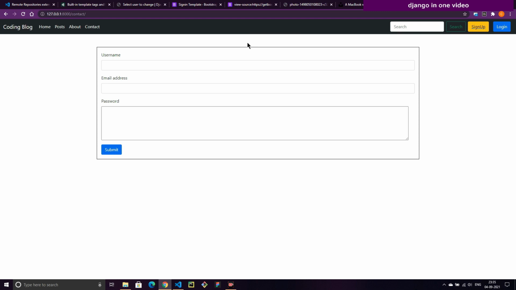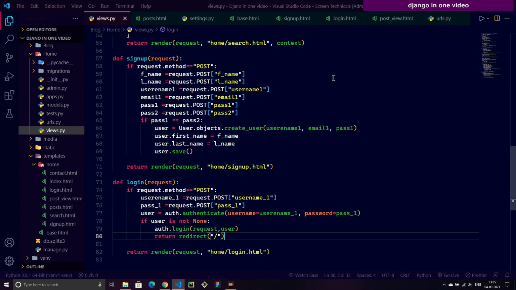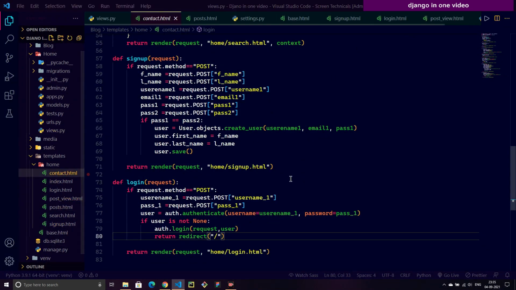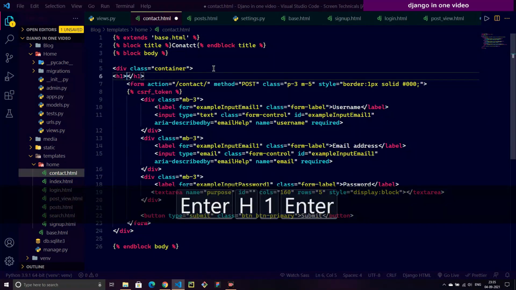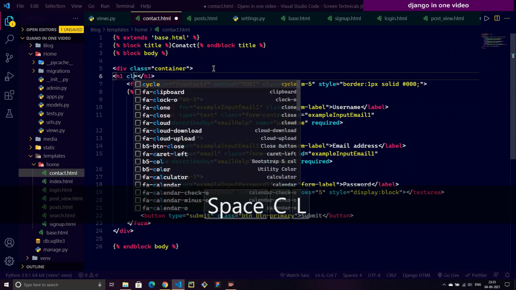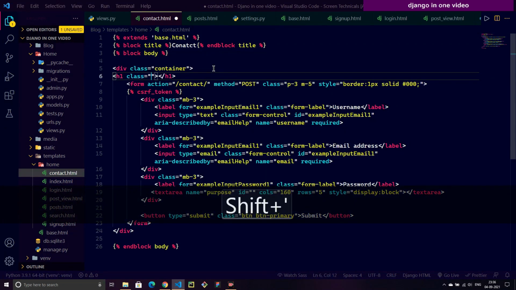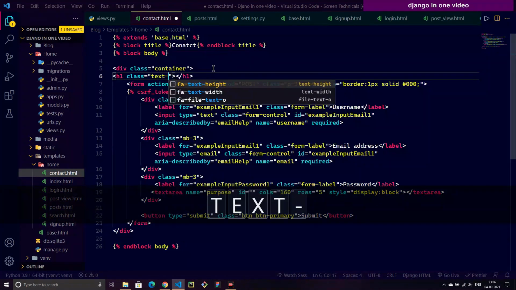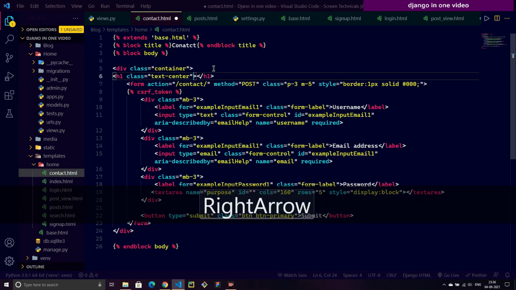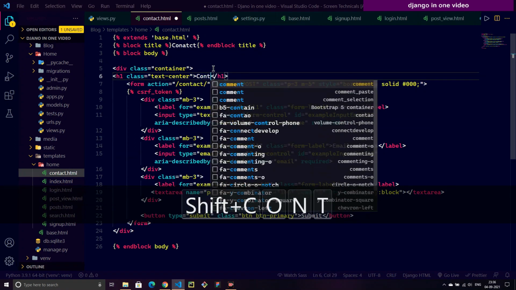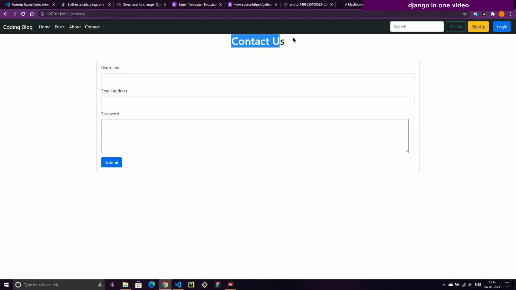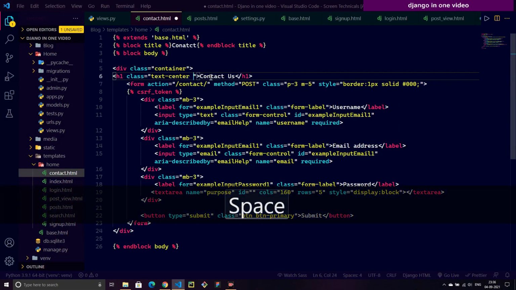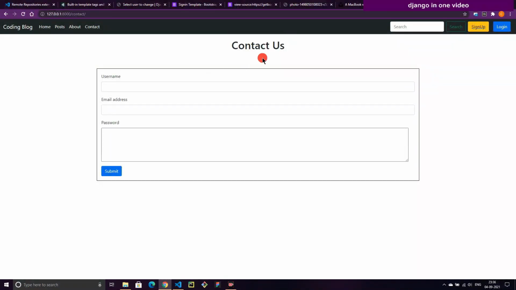So let's add an h1 tag, right? So go to the contact page. At this point I'm going to add an h1 tag, give it a class of text-center, right? And right here, Contact us. Save, go to the browser, refresh it, and we're getting this. Just give it a p-5 or p-3. Save this, go to the browser, refresh it, and we're getting this, right?